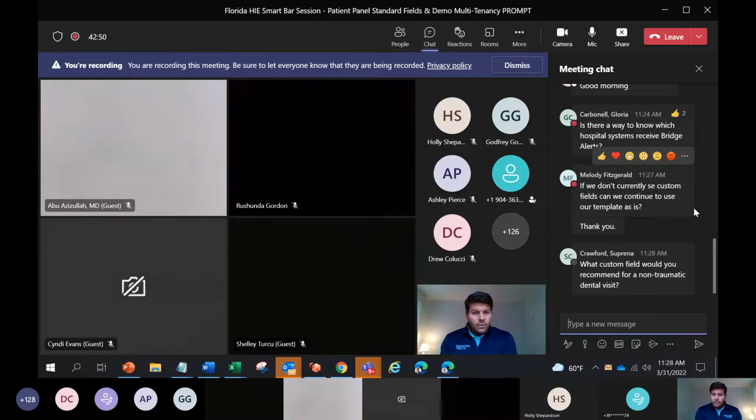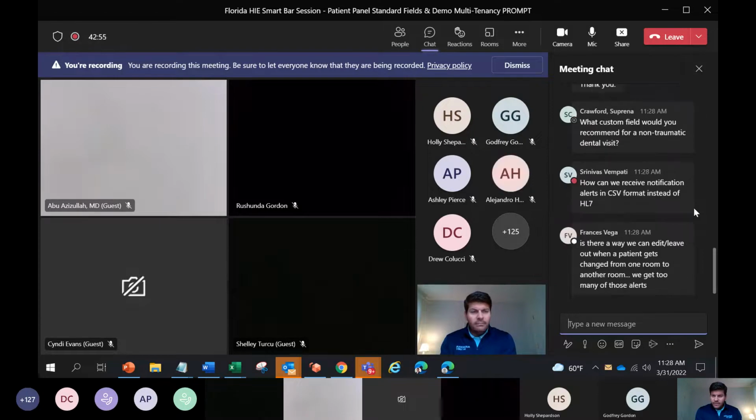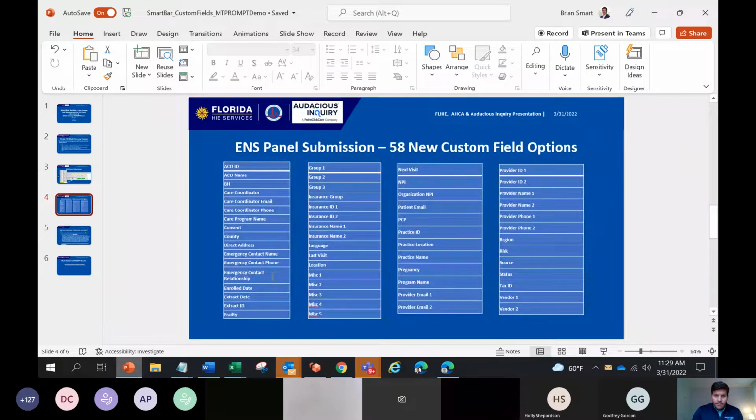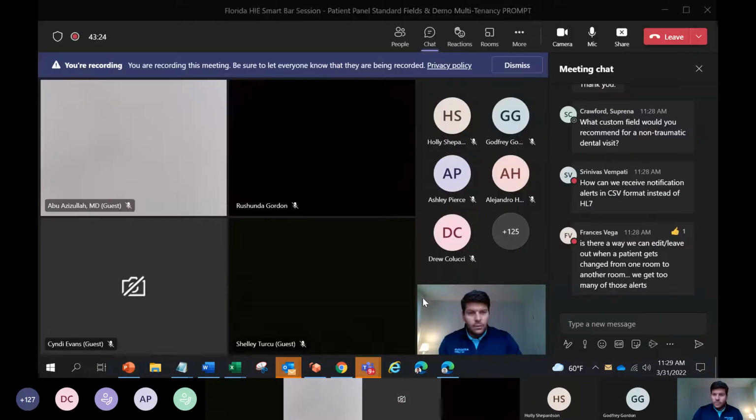What custom field would you recommend for a non-traumatic dental visit? I would say if that's something for a flag that you want to put in to denote that this patient has had a non-traumatic dental visit, it would be something around, let's see here, risk. It's probably one I would do, or maybe status. If that's something that you want to indicate yes or no, that might be something I would focus on, maybe those two things. I think that would be a couple good ones.